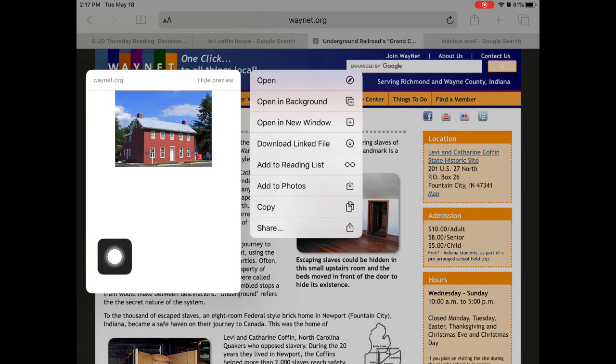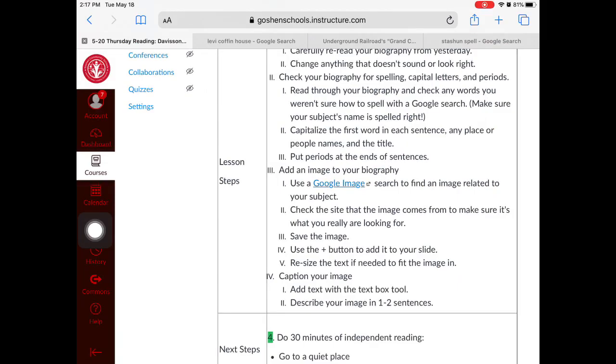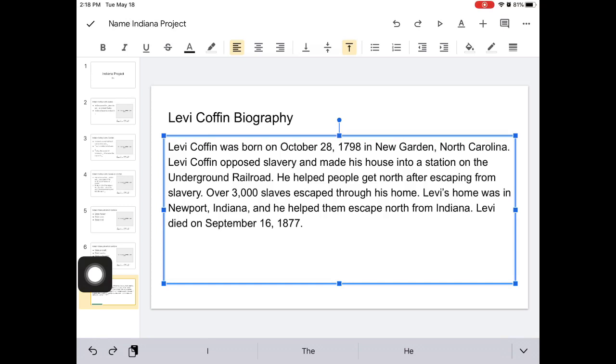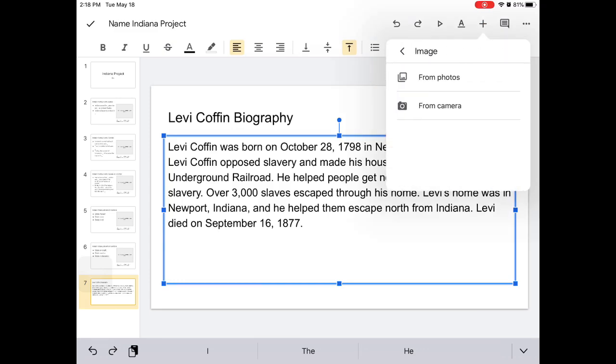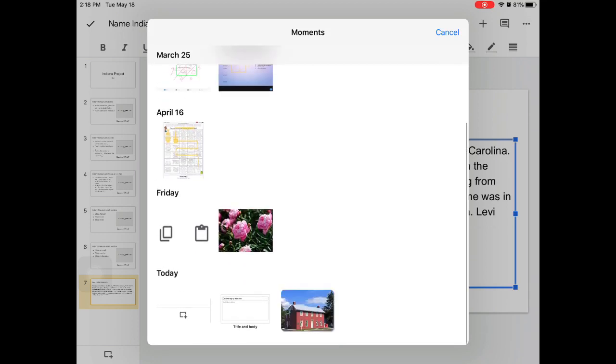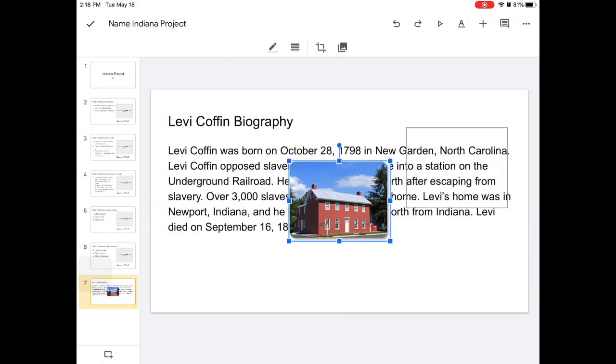I'm going to long press on the image, and then I'm going to add it to photos. Okay, that was save the image. Now we're going to use the plus button to add it to the slide. At this time, you may want to pause your video and go find an image and save it before we go through the steps on how to add it to a slide. Okay, the plus button, image from photos. Down here it is. Okay.